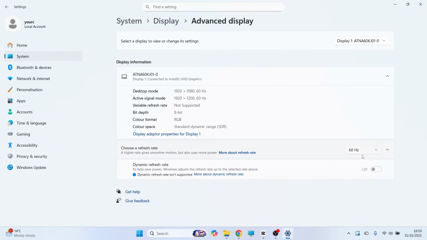However, if the screen is turning on and off, sometimes reducing the refresh rate will actually solve the issue. So if it's set to anything over 100, you can try reducing it down to 60. Once you've done that, that should solve your monitor issue.